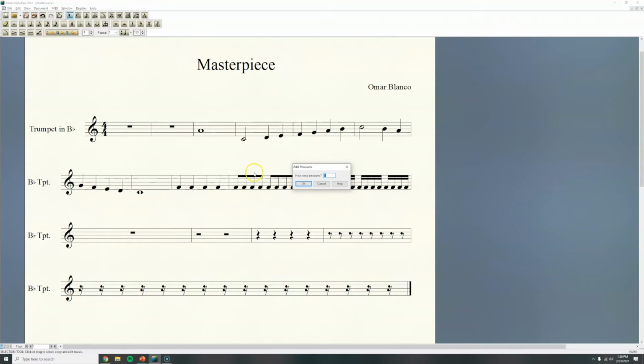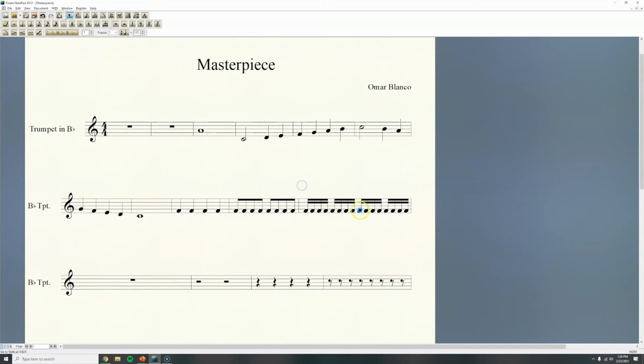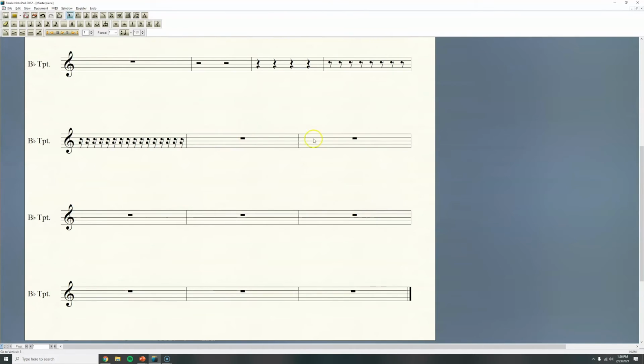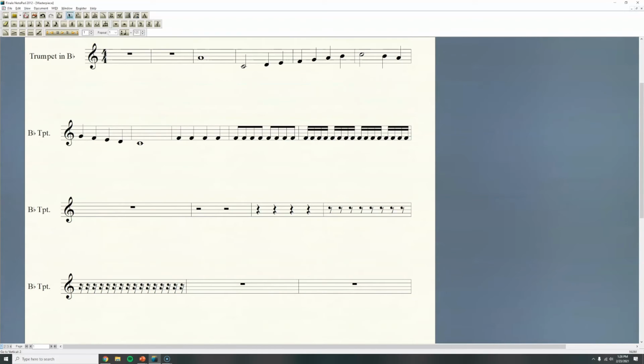Finale will ask you, how many measures do you want to add? Let me add 8 measures. Press OK. Boom. Finale has now added 1, 2, 3, 4, 5, 6, 7, 8 measures for me. And again, it reformatted my music as well.